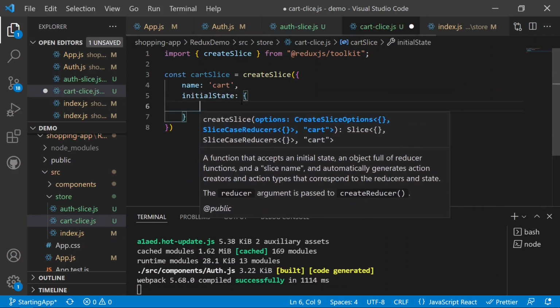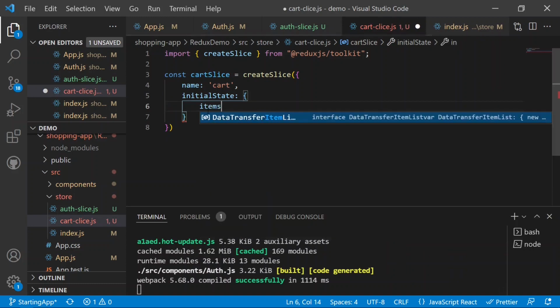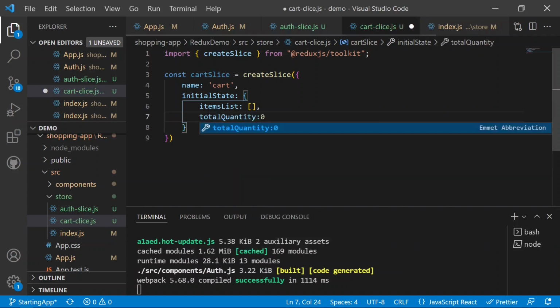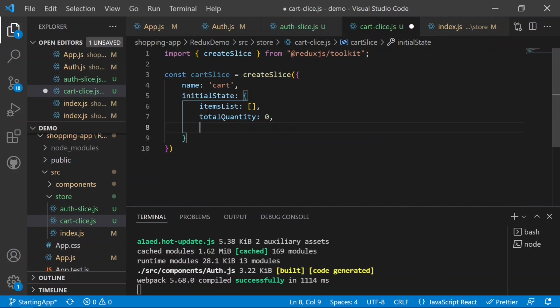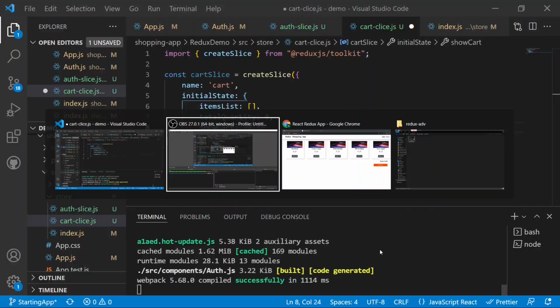Here the initial state would be different. The initial state will first contain the items of the cart, so it will be the items list, and it will be an array. Then we have the total quantity, with a default value of 0, and then showCart, which by default equals false. Once I click on the cart, the cart should be shown, so we have to handle that state also.